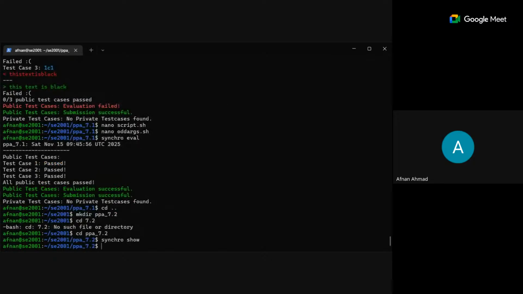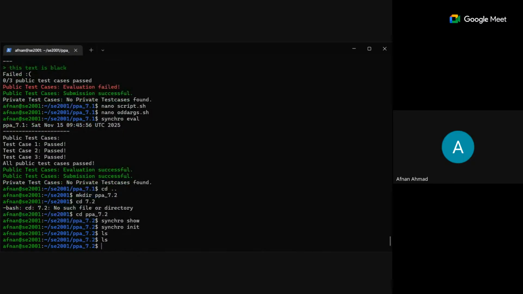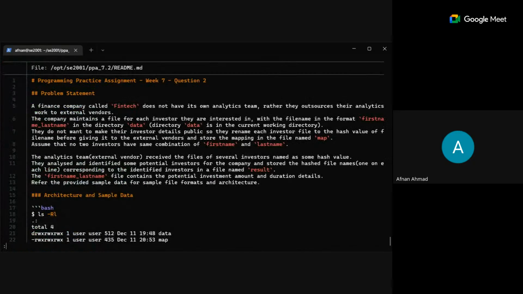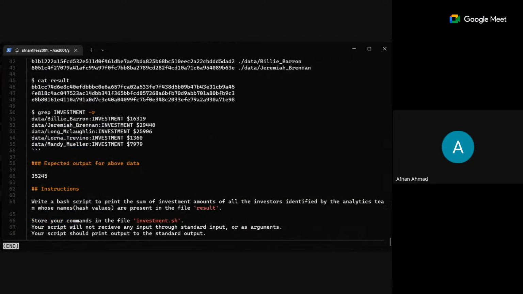So essentially, are we getting the files synchronized? No, we aren't. But in the investment.sh we'll have the files. So how do we put that?